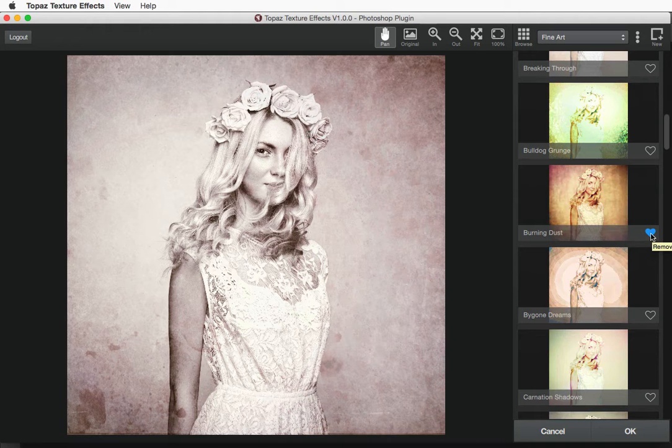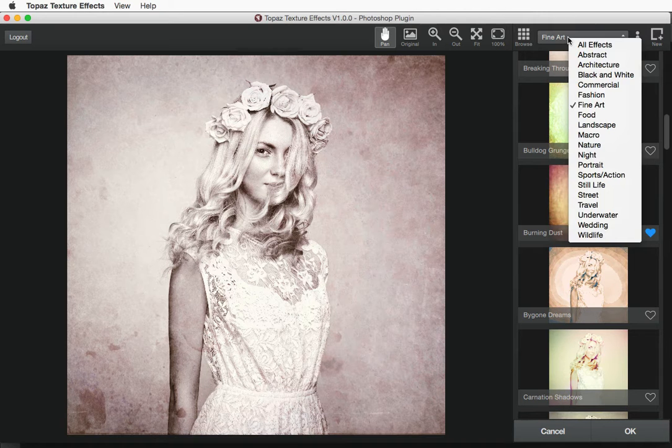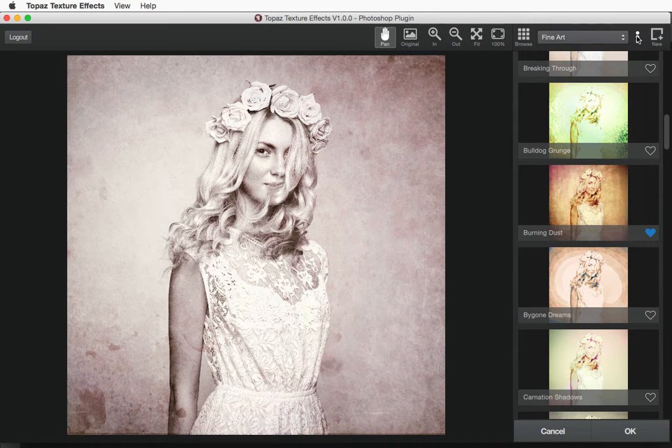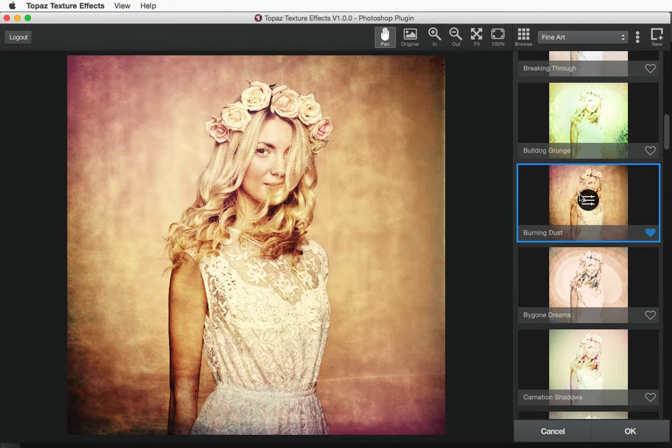I clicked the little heart there, and that means it shows up in, well, if I go back to collections, under collections you're going to see favorites, and so it's actually part of a collection called favorites because I clicked the heart right here. So I'm going to go ahead and click on Burning Dusk, and you can see that works really well, I think, with this particular image of the girl with roses in her hair.